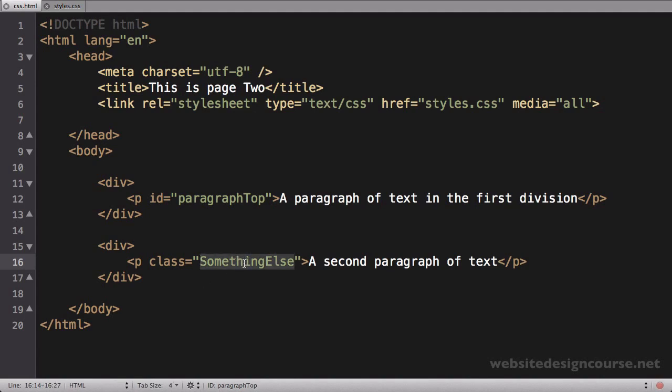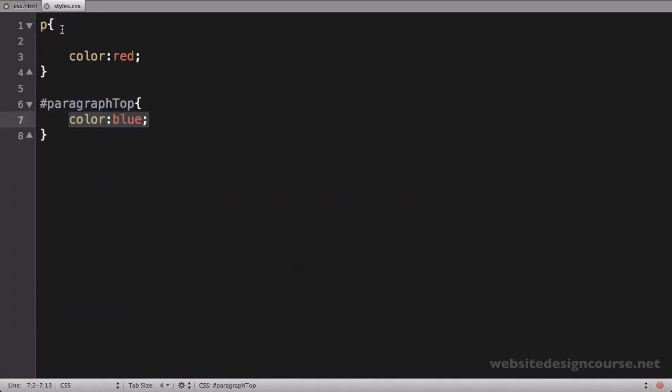And again, these class names are the same thing. I can make these up. They can be whatever I want. So let's come back to our style sheet here, and I'll do a new rule. Classes in CSS start with a period. So I'll say period something else, and I'll open and close the curly braces.